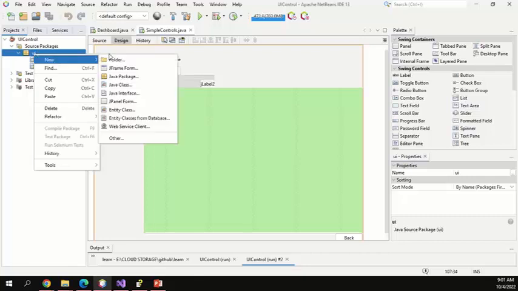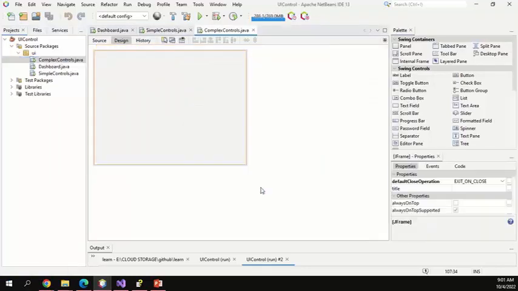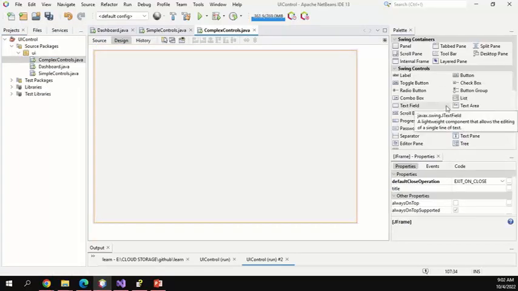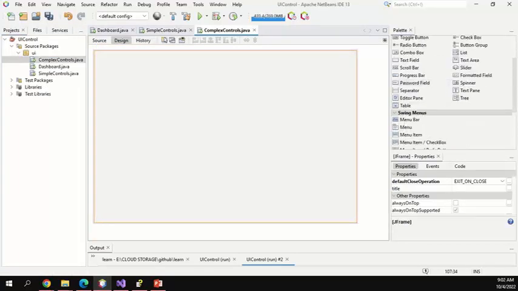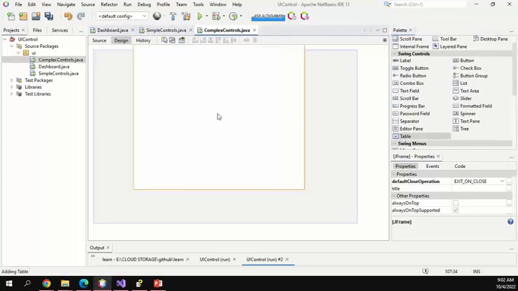And next, let's work with some complicated controls. So right click on the UI package and create another form for complex controls. We will be trying with the table, okay, JTable. So you can see we can have a table here.